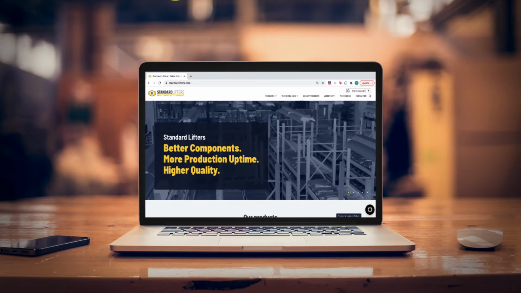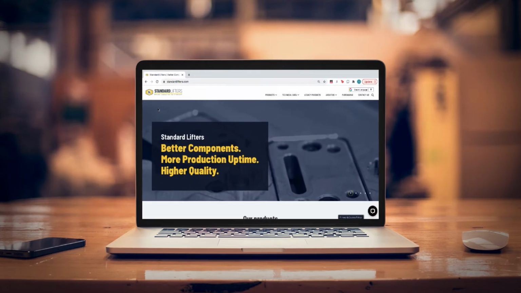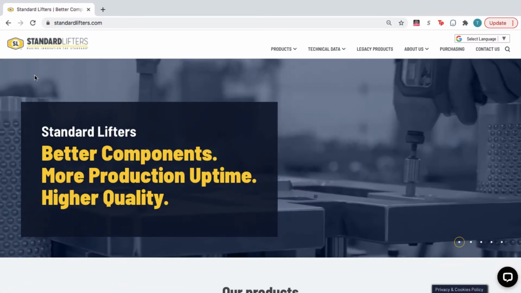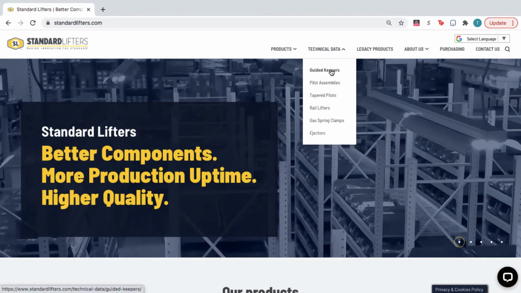See how you can download free 3D CAD models of the products you need right from the Standard Lifters website. From the homepage, hover over Technical Data and choose a product line.